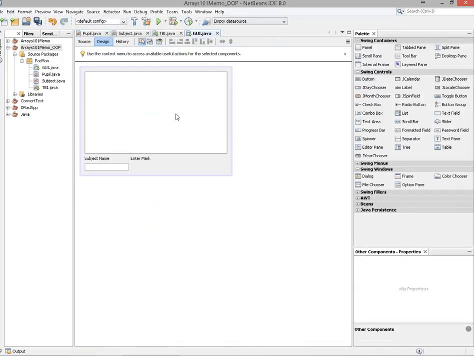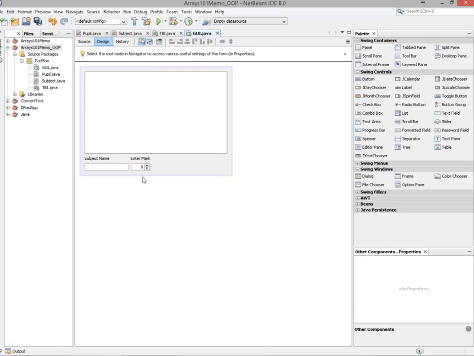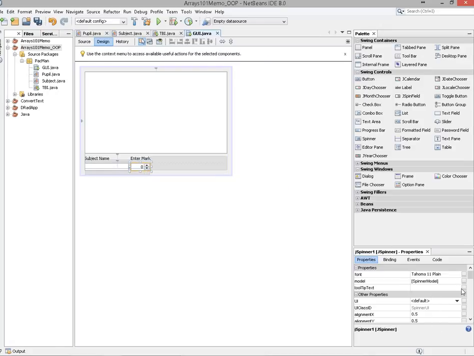But now, because we're getting the input via GUI, we can limit what they can input via GUI. So what we do for enter mark, we put in a spin field or a spinner. They both work similarly. I'm going to use a spinner in this case. And here in a spinner, you'll check there that I can say, okay.